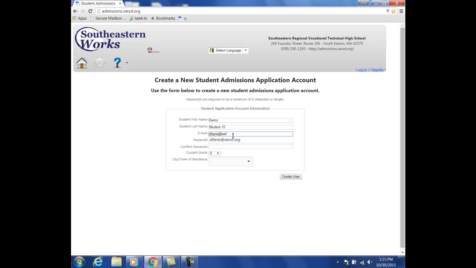This email address is very important and should be an email that you check frequently. This can either be your email address or your parents' email address. Password. It is very important that you enter a password that you know you're going to remember. I would suggest using a password that you use for your email or for Facebook or for some other website that you often use.